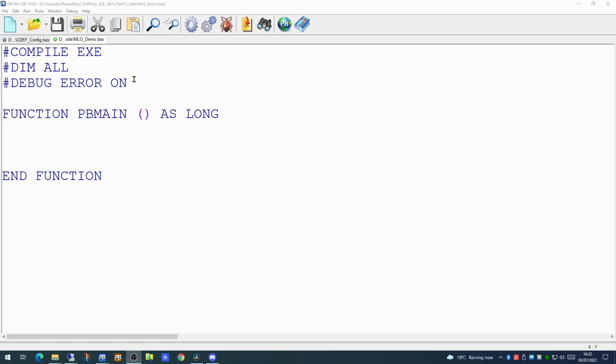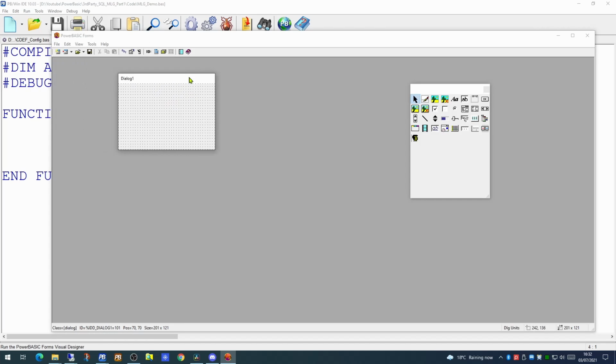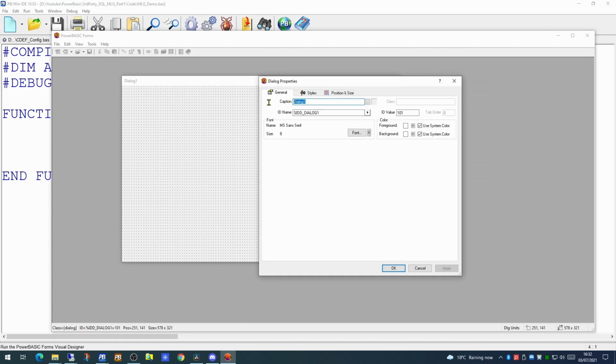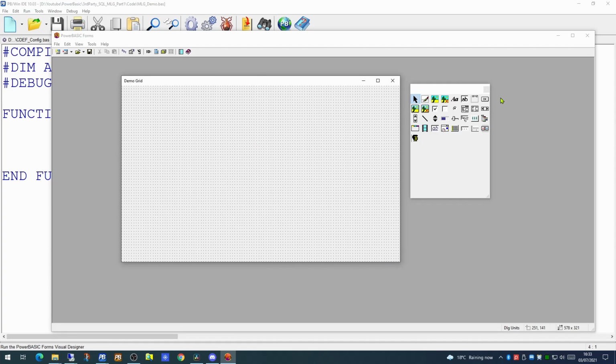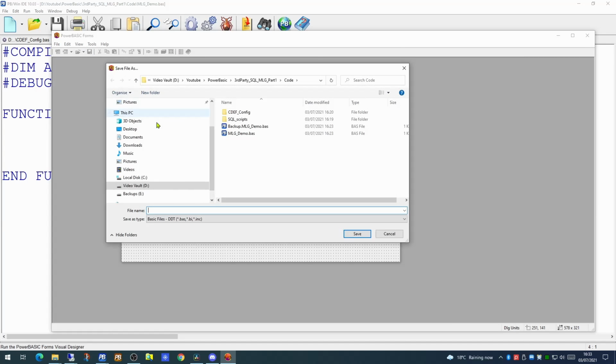We're now going to create a simple form onto which we will put our grid. So if we go to the form designer and create a new dialog. We're going to center this one on the screen and we're going to maximize it. This form and basic program can be saved as a template on which you can use to build and demonstrate a prototype of all your applications to your users. So we'll just save this and we'll put it in here.